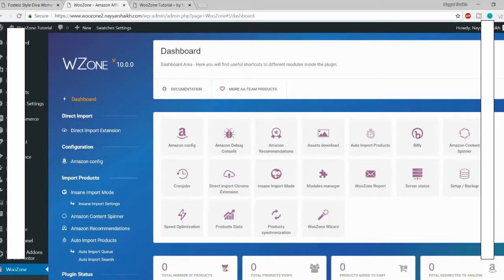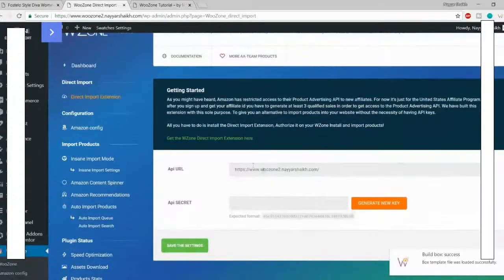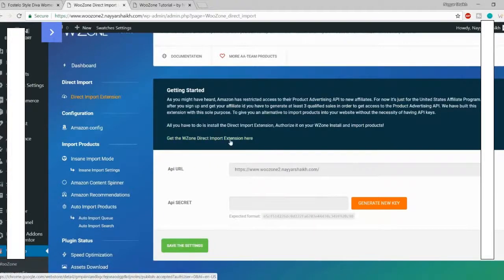Now we can import a single product using a free Chrome extension. If you want to get that extension, simply click over here, direct import extension. You'll see this thing over here and you have to download it, the WooZone direct import extension, from here. So you can open this link in a new tab.